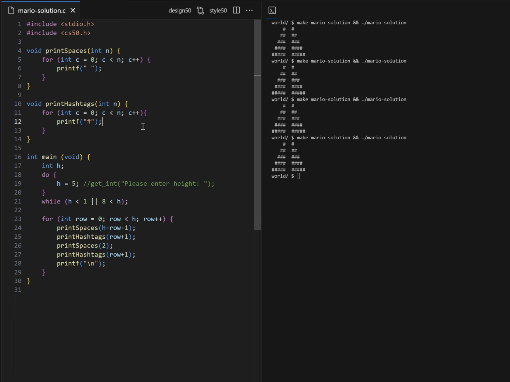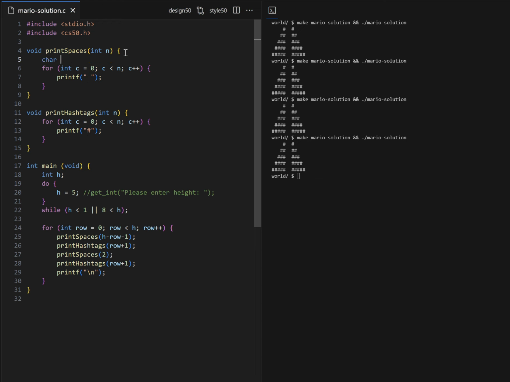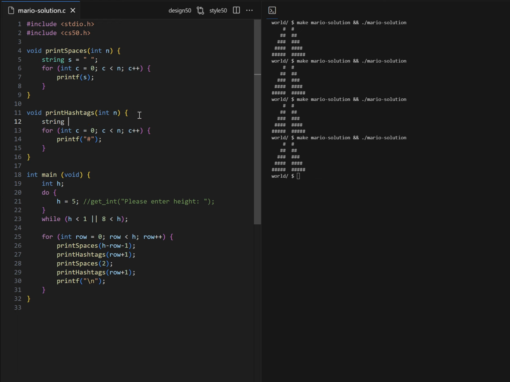So I'm almost done. I just need to get rid of that difference here. And I can do that with a variable. I can do char, no, sorry, it's a string. So I can do string s is equal to space. And here I can printf the s, right? And here I can do string s is equal to hashtag, and I can print the s. And now I see that I have exactly the same code. All the variables are named the same, they all operate the same.